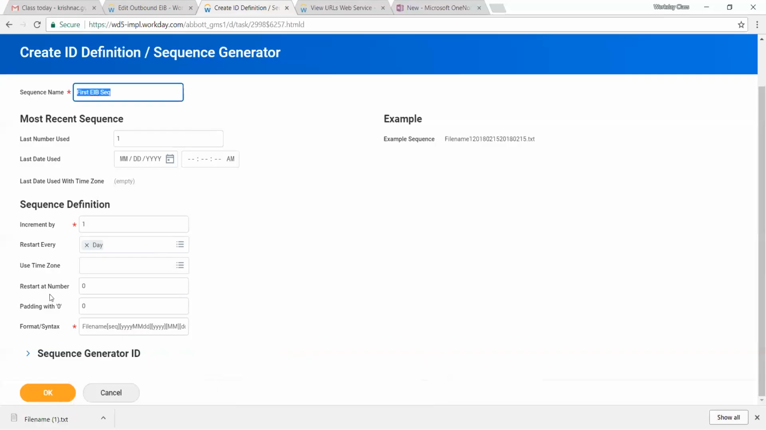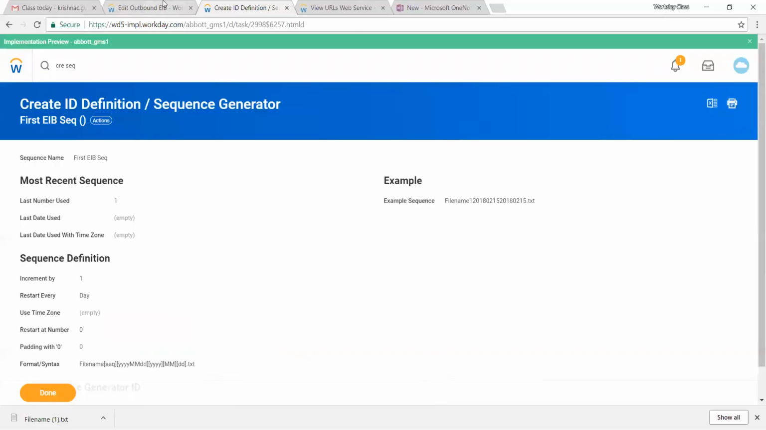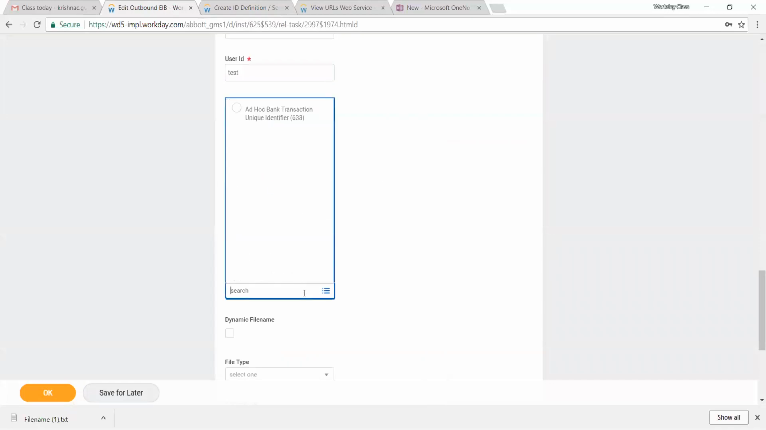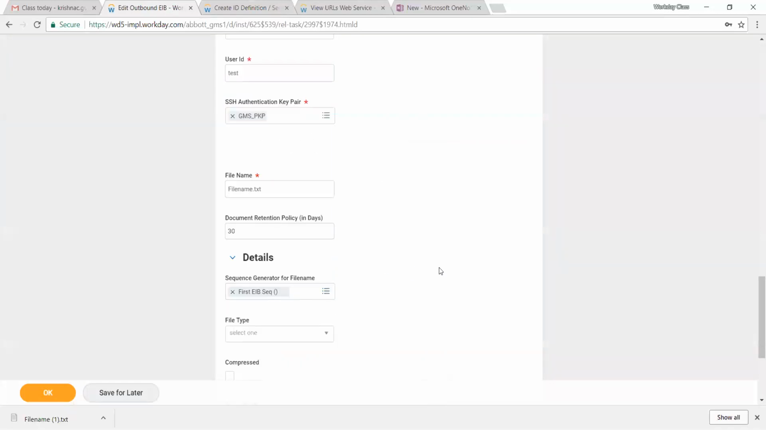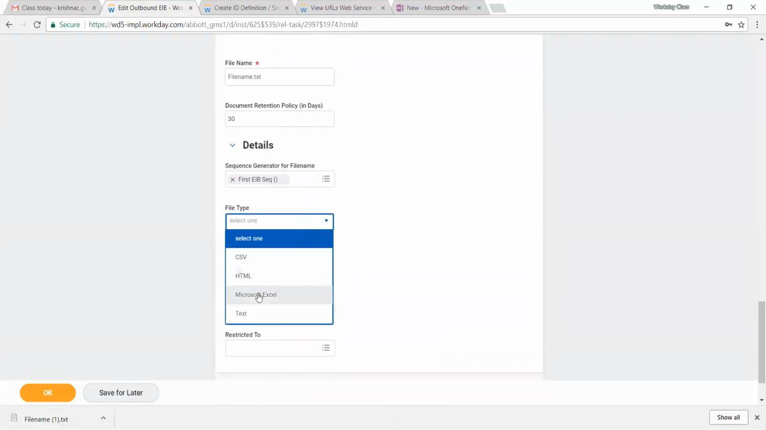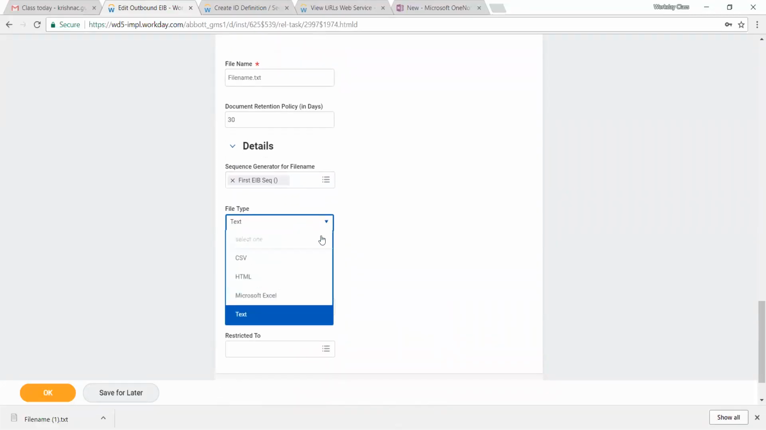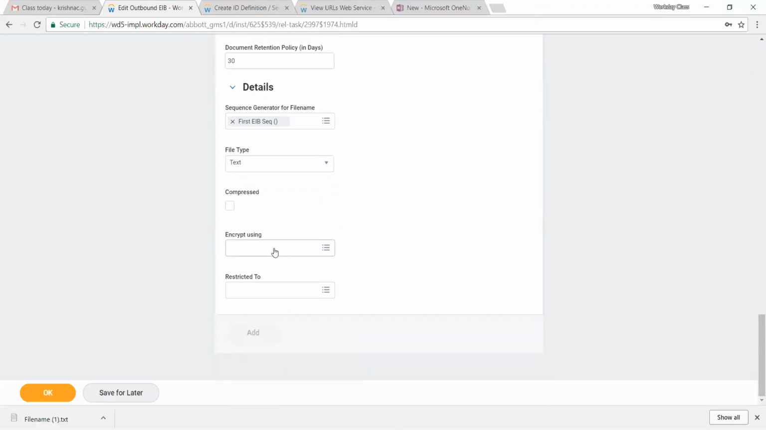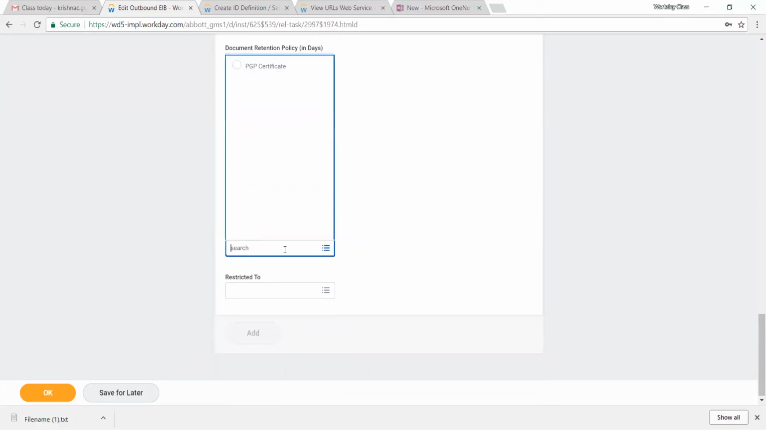Copy this name. Okay. And then I reference that sequence we created in here, first EIB sequence in the sequence generator. I can do a file type as text. It really doesn't matter whatever file type you give it. It depends on your extension, how it performs, right? If you have a text file, it's a .txt in your file name, so your system knows it's a text file. You can use keys, PGP keys, to encrypt your files.